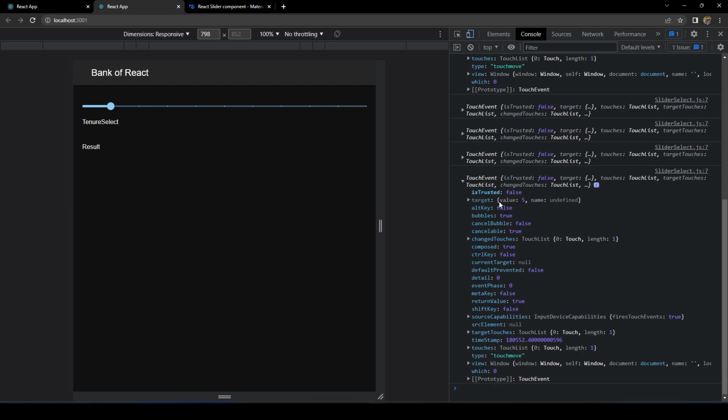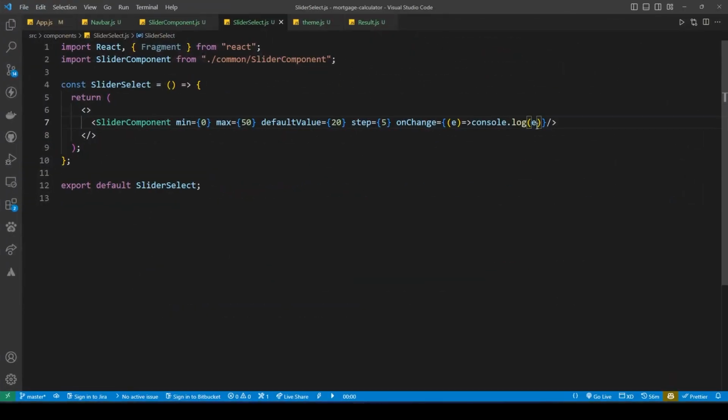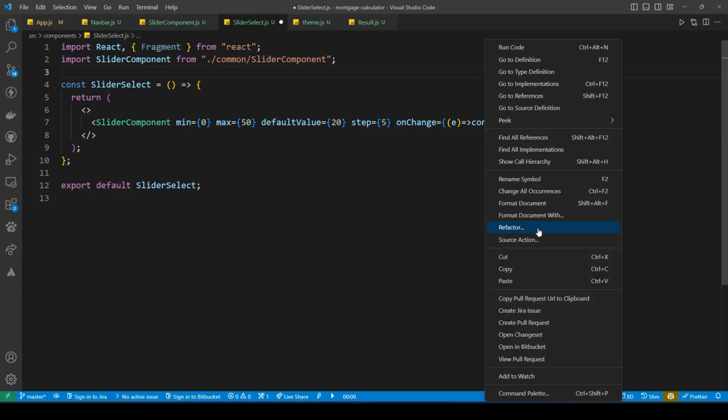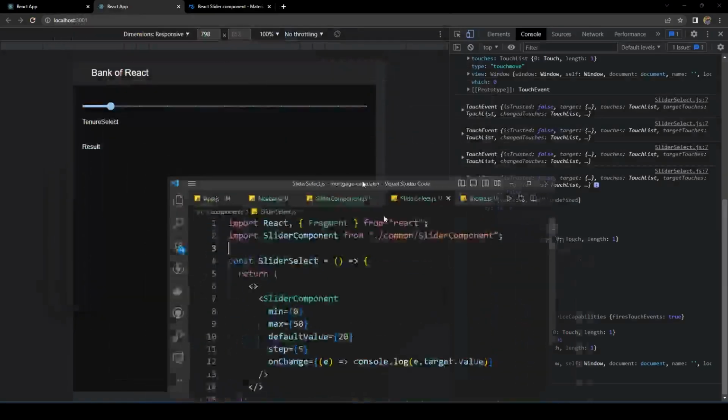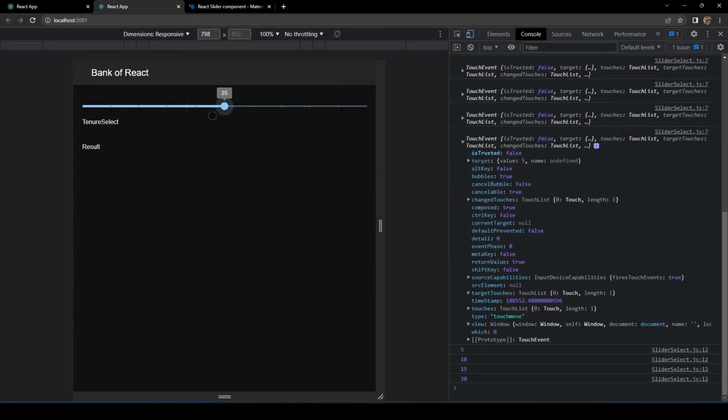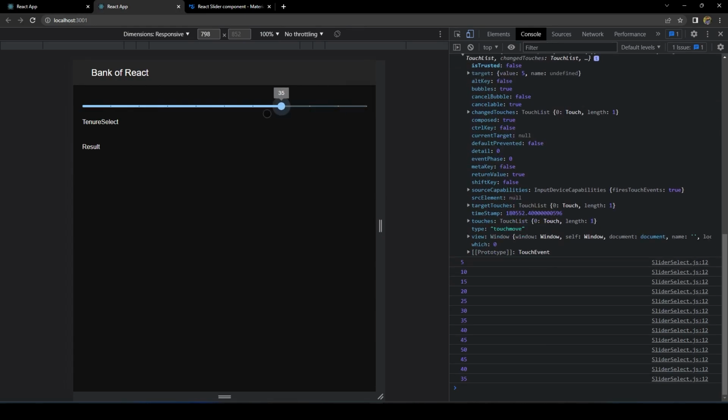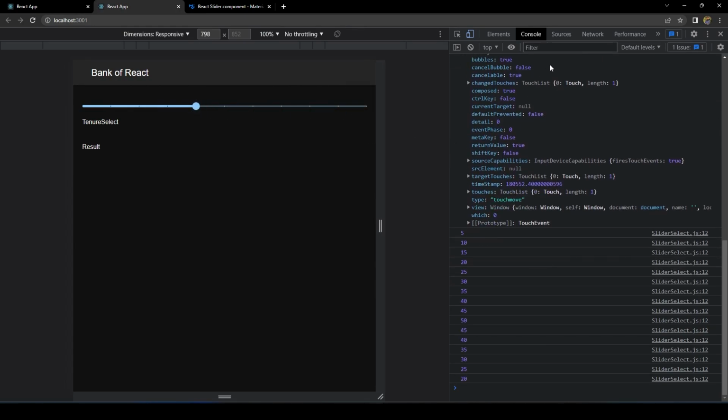I only want the value. How can I get that? Look at this one, guys. We're gonna write here e.target.value. So I'm gonna right click, format the document, save it, see the result, and try to move it. Look at this, guys. We can only console log the value and not all of these events. We are only getting the value.